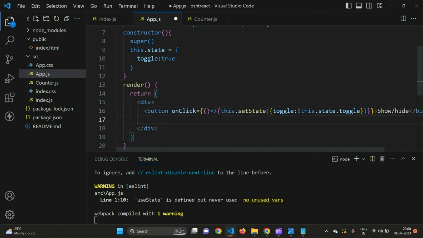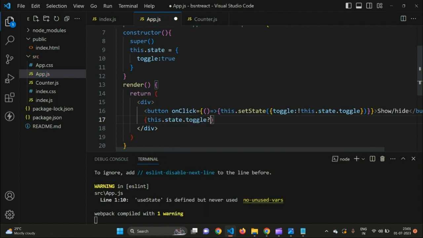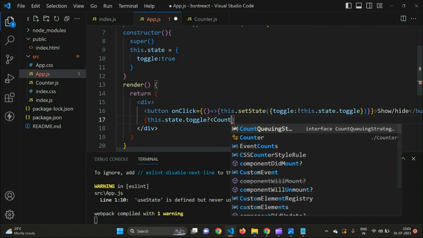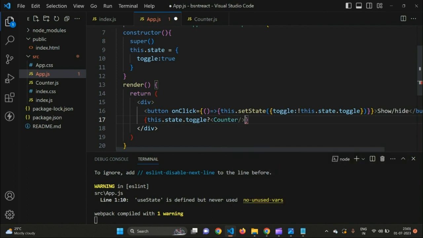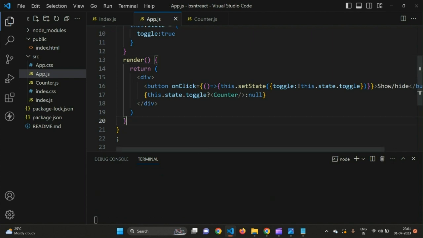And below I give a condition. Okay, that if the value of toggle is true, only then you display or call the component. I'm giving this.state.toggle question mark, where we are checking the condition. If this.state.toggle is true, then call the Counter component. Then call Counter, colon, else don't do anything: null. Only if it is true, it is going to call the Counter component, else it's not going to do anything. Okay, so that's pretty much it.